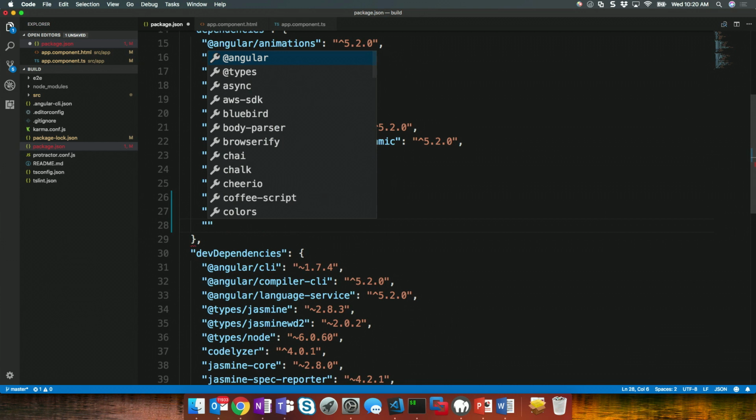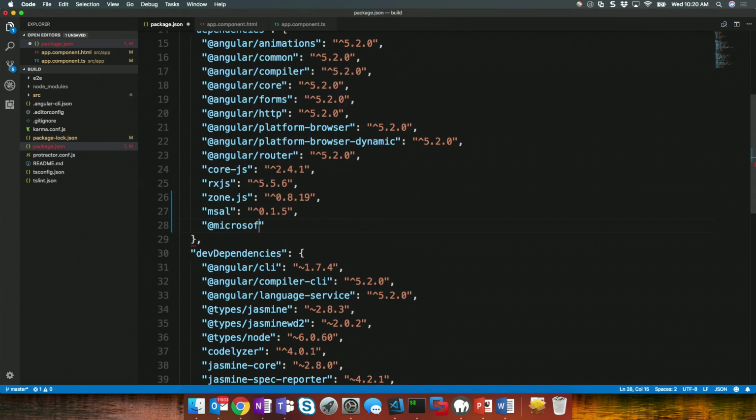The first thing I'm going to grab is I'm going to reference the actual Microsoft Graph SDK for JavaScript. So I'll just go out here and say microsoft-graph-client, and I'll grab the most recent version of this.